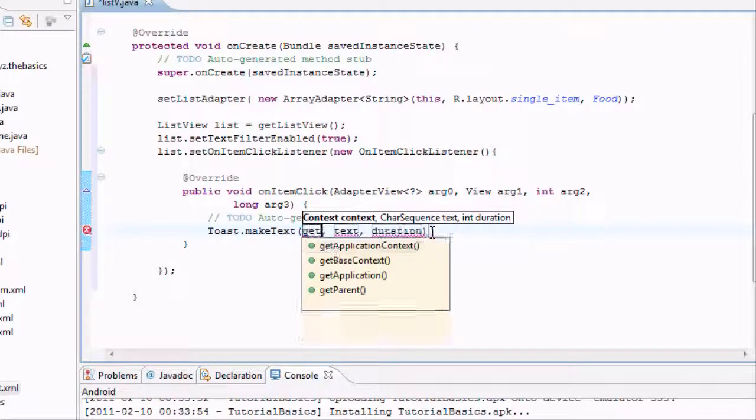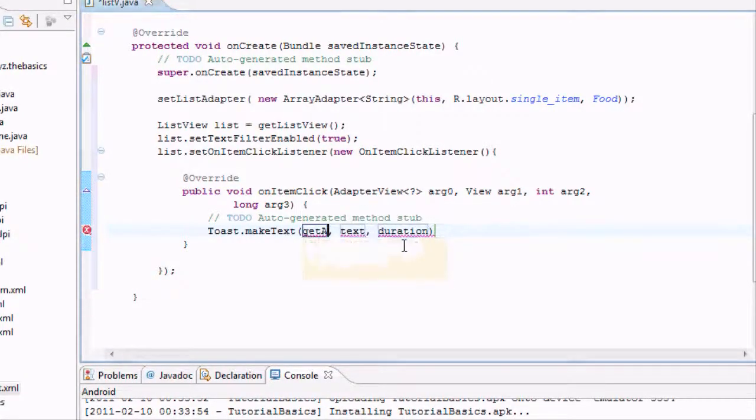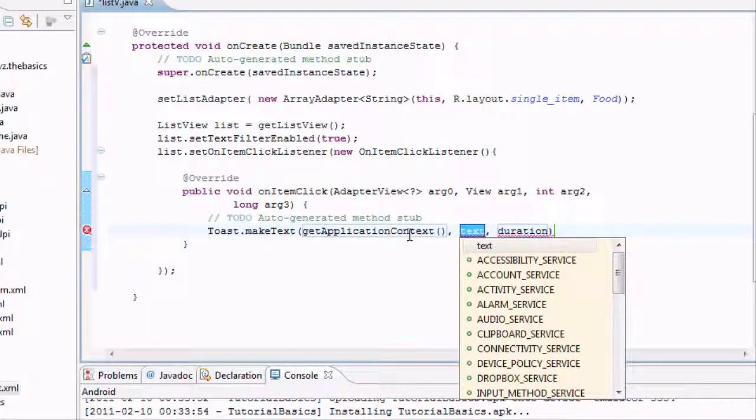For context, we're going to use get application content. So it's going to get the application content. And then for our text, we want to use this view, because remember, a text view is a view, and that's what we want to say when we click on this item. We get that view, and we're going to turn it to some text. So we're going to use this argument 1 in this right here.